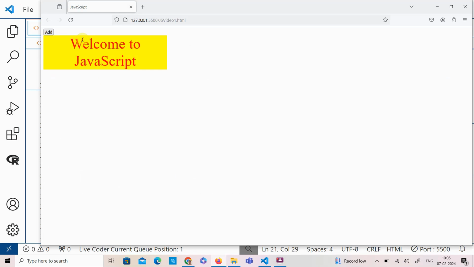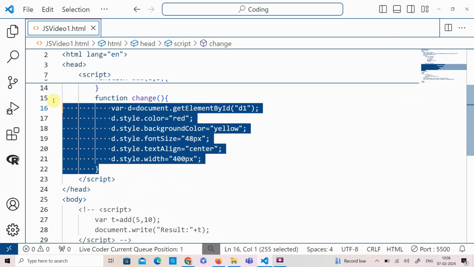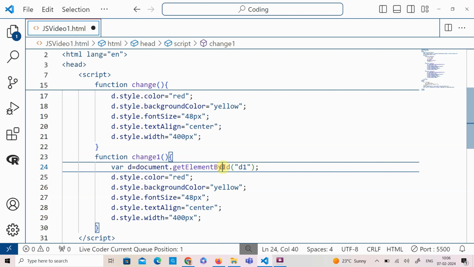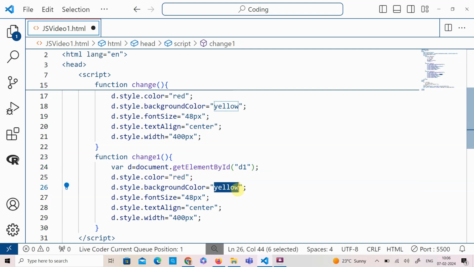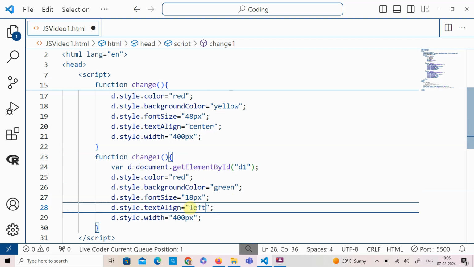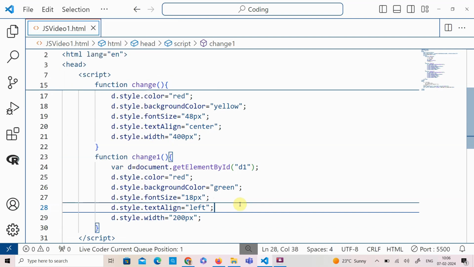division tag is set. So now when I move the mouse out, I want to reduce the font size and change the background color to green color. So I have to write another function. I'll take the same thing. I am going to name it change1, getting the element, and the text color I am going to keep red, but the background I am going to have in green color. Font size I am going to give 18 pixel. Text alignment I am going to keep left, and the width also I am going to reduce to 200.